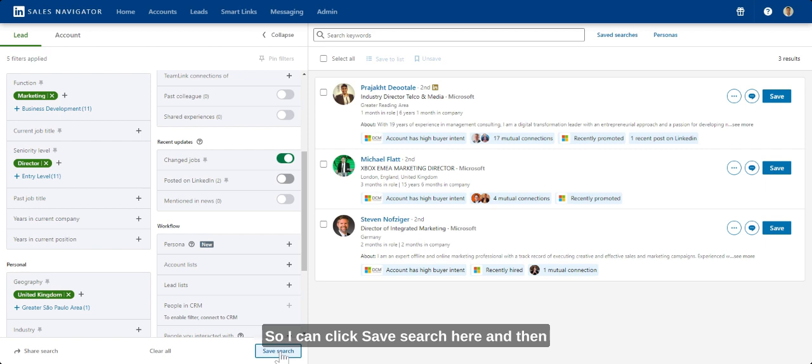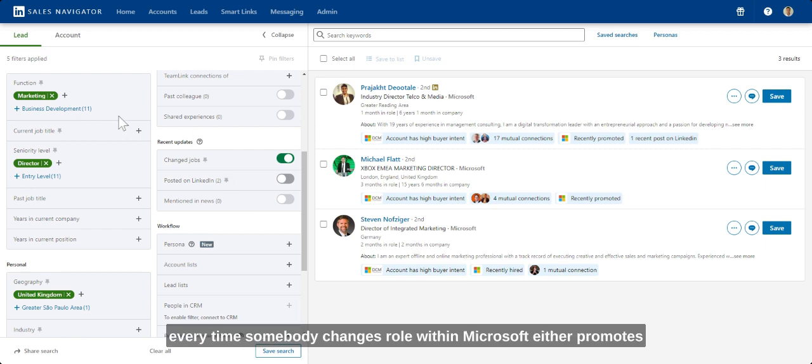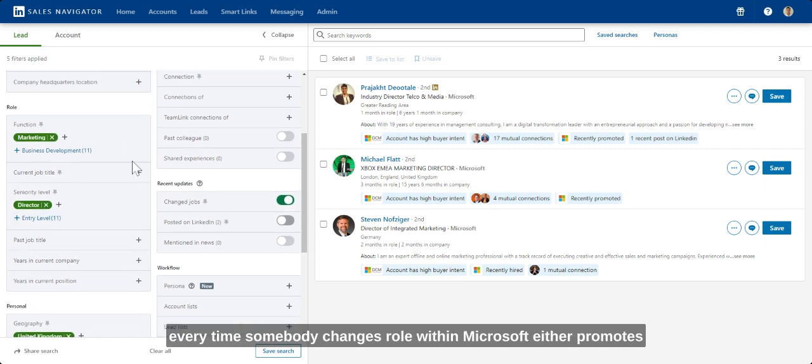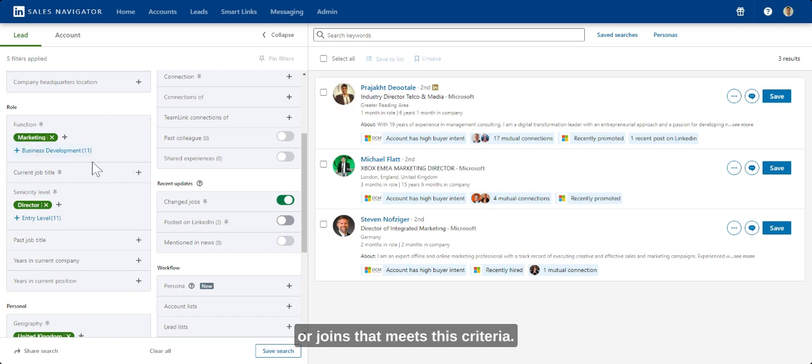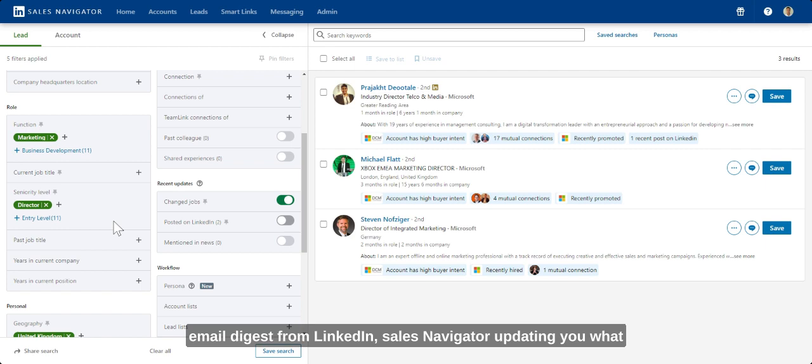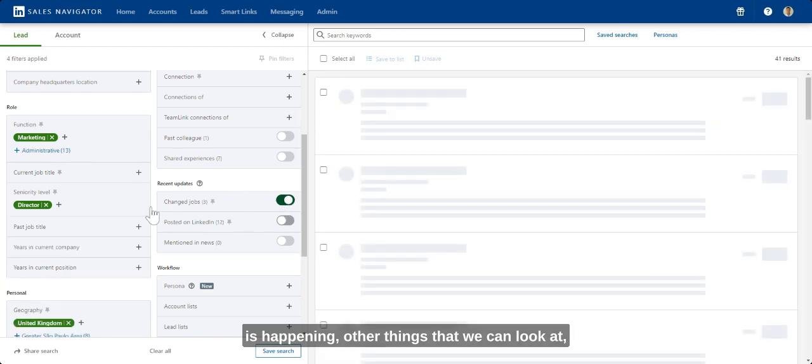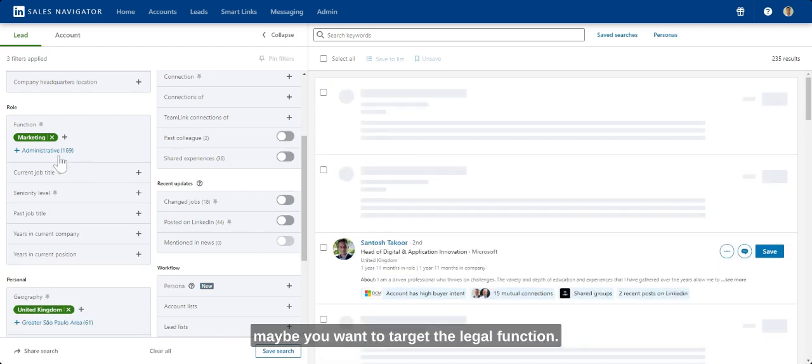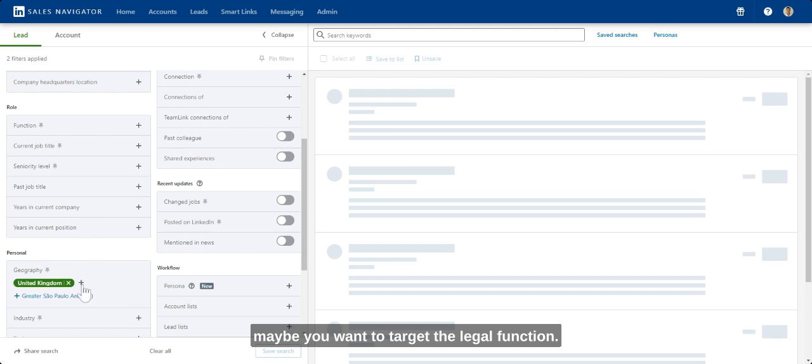So I can click Save Search here. And then if I were to set up a Save Search, whilst I wouldn't see this information in my homepage, every time somebody changes role within Microsoft, either promotes or joins that meets this criteria, at the end of each week, you get an email digest from LinkedIn Sales Navigator updating you on what is happening. Other things that we can look at, maybe you want to target the legal function.